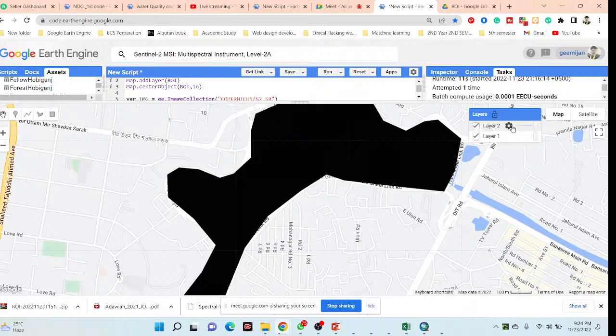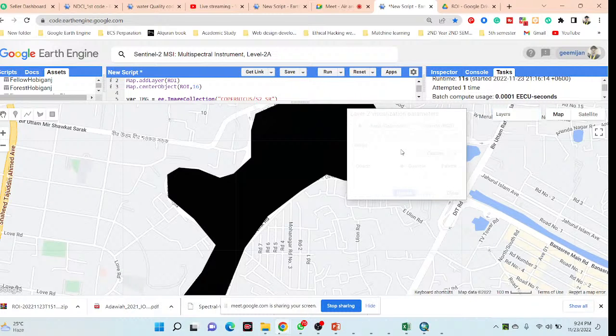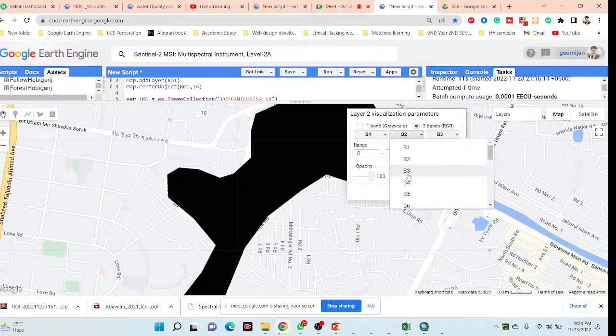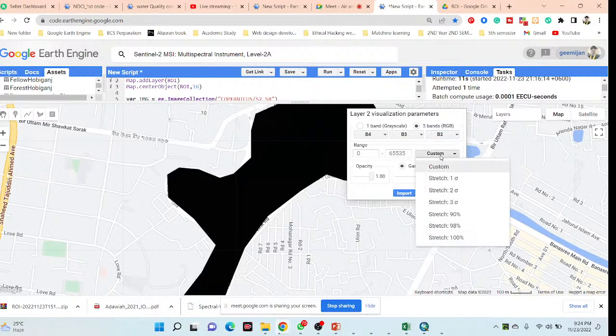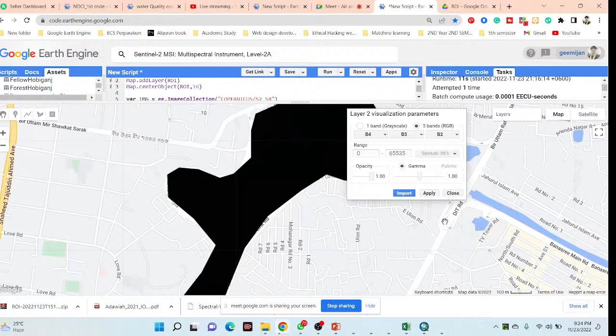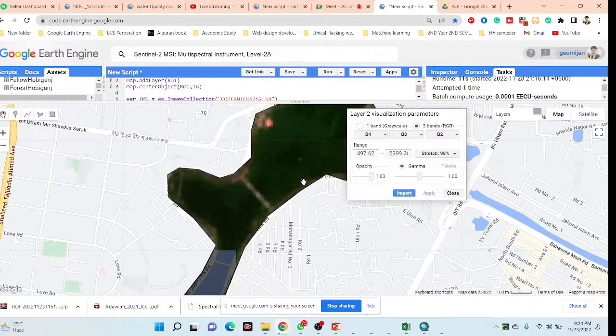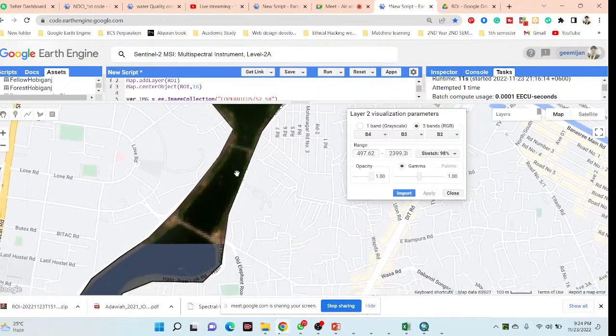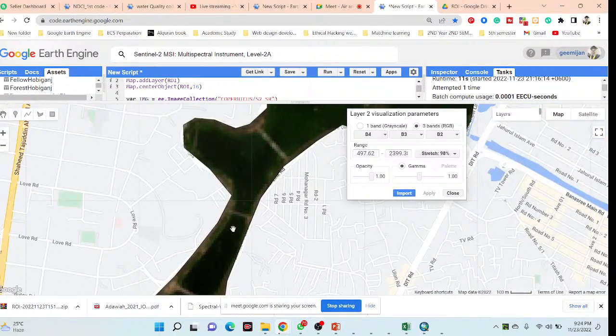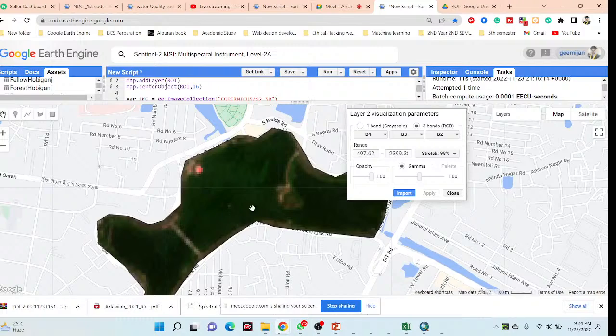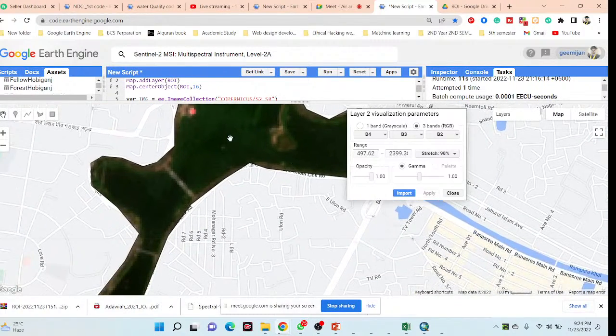So now I can try to show you this part. I want to click here and add the B4, B3 and B2 true color composite. Also increase to 98% for better looking. So then I simply apply. You can see now we get the true color composite of the satellite image. Okay, it looks like this. This satellite image we are using for getting the water quality NDTI.